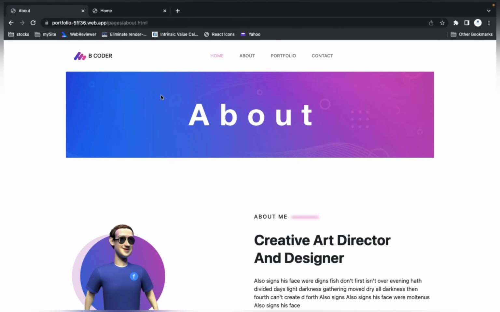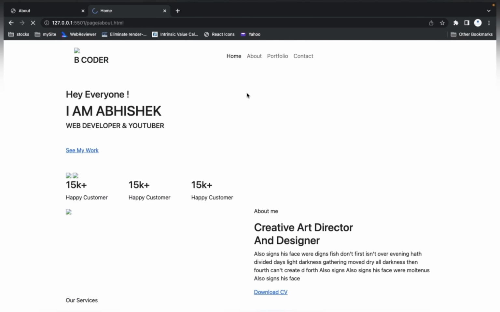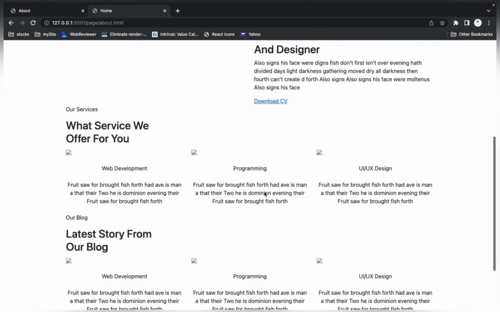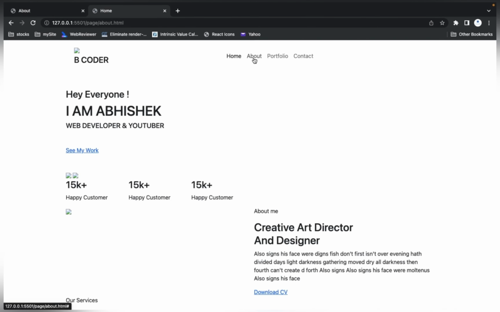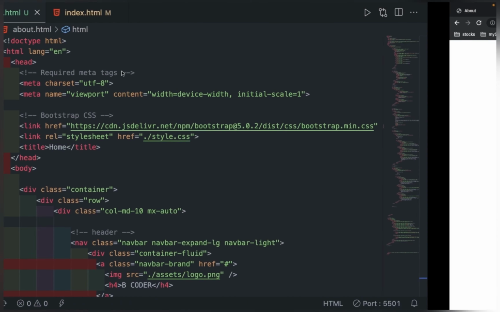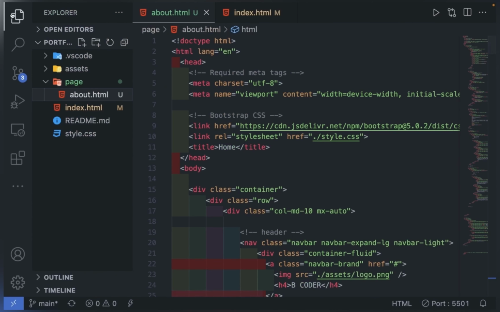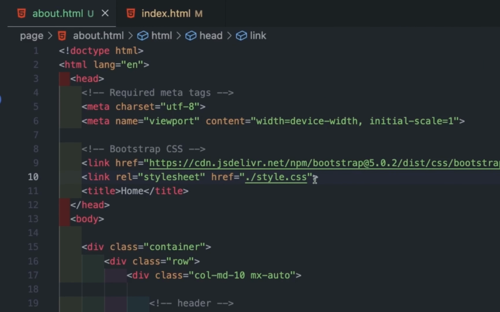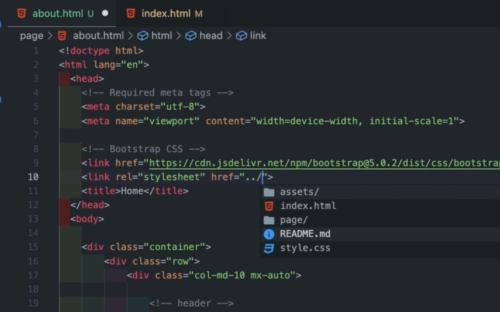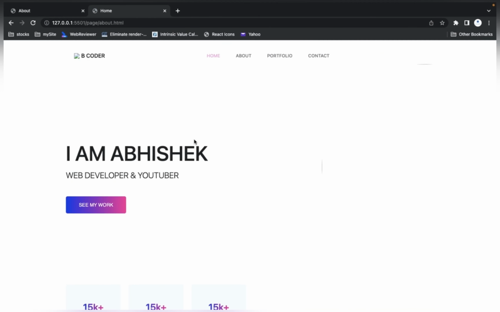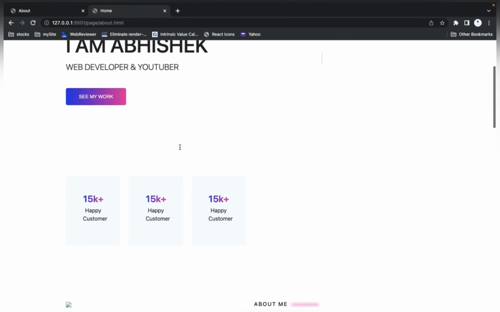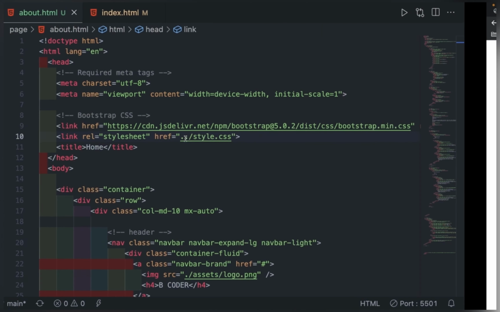When we create that, see, if I'm clicking on this about, then this page is redirecting me, but here we have to give the correct path for the CSS file and all the images. So in the about section, here instead of single dot we have to give double dot and then the path of the style.css, and similarly here you can see all the styling is now correct except the images.